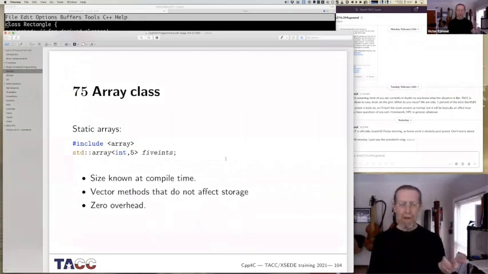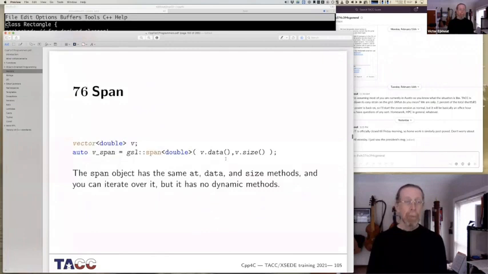The other day I tested it out for myself. The compiler can optimize arrays just as far as C arrays. So basically never use old style C arrays, use vectors, and if you're really concerned about the little bit of overhead and your objects are static, then you can use a standard array. Okay.